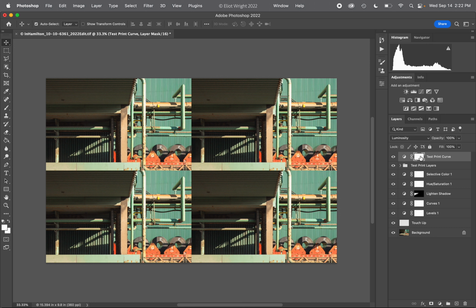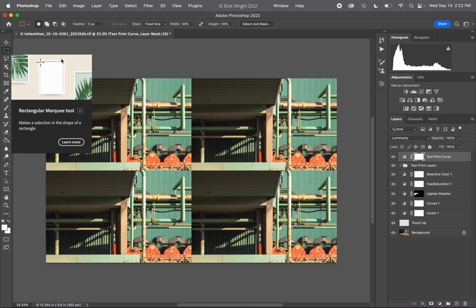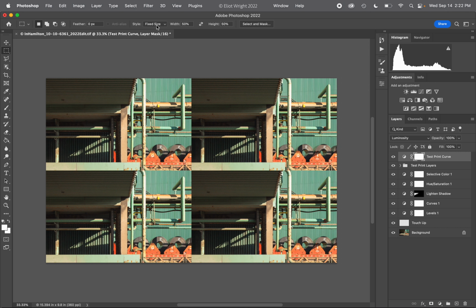So what we need to do here is select the mask so that it's active. Now we're going to go to the rectangular marquee tool and, leaving the same fixed size of 50% and 50%, we're going to make a selection. Let's start with the top left quadrant and make sure that sits directly over top of that first image there.